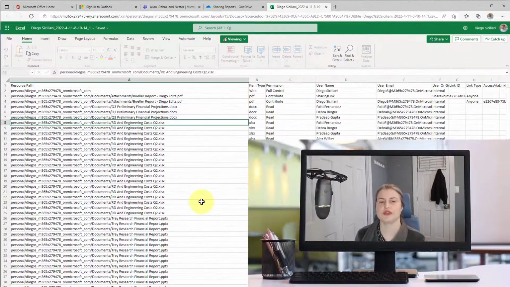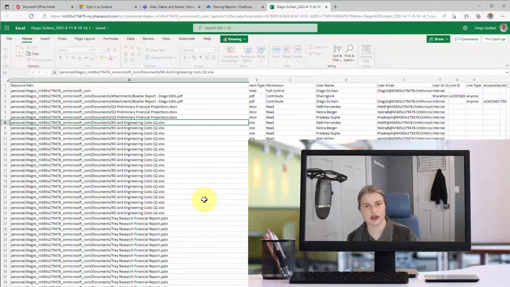This is just a helpful tool if you do share in OneDrive and you want to make sure you're keeping tabs on what you have shared and clean that up periodically. It's a very good practice.